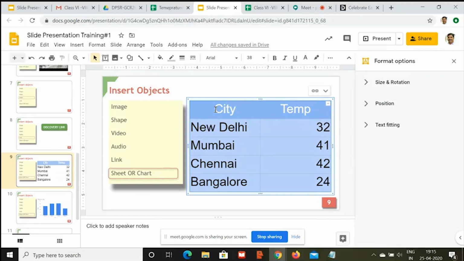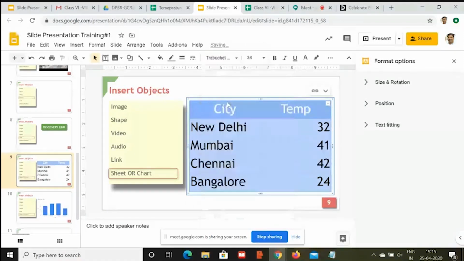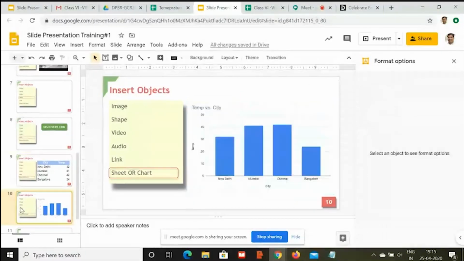Once it is selected, then only it will work. If it is not selected, it will not work. Right? I hope, Shruti, it is fine. Yes, sir. Yes, understood. Thank you. Okay. So with this, this portion of our presentation is over. We will move to the next one.